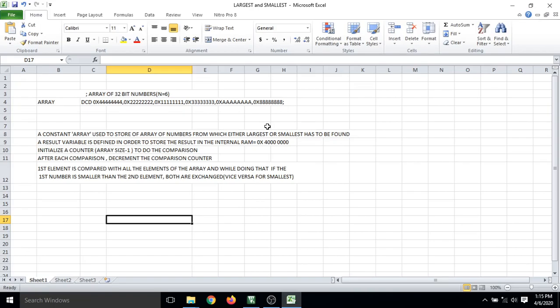The next thing is to define a variable which will hold the address of the internal RAM in which we are going to store the results. For that, we are going to define one more variable which is called result. I'll show that in our program.